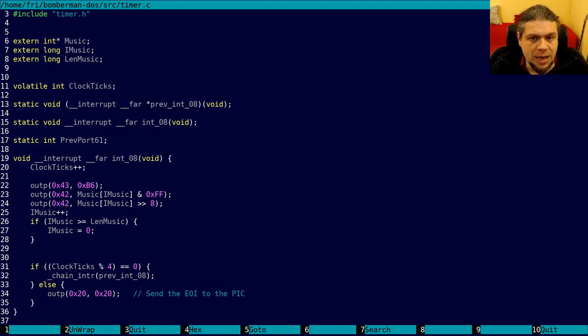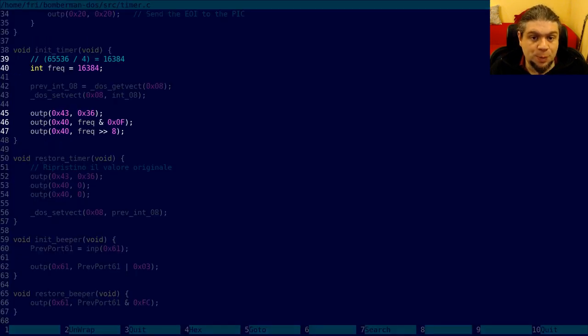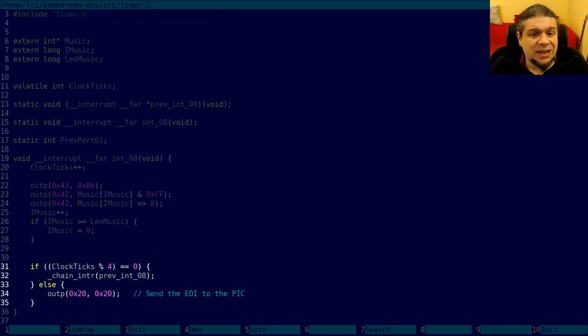Channel 0 of the timer usually is used to update the system's date and time, about 18 times a second. I quadrupled this channel's frequency in order to change the speaker's frequency about 72 times a second. Given that I quadrupled the frequency, every 4 interrupts, I'm calling the original interrupt handler in order for the system date and time to remain correctly updated.